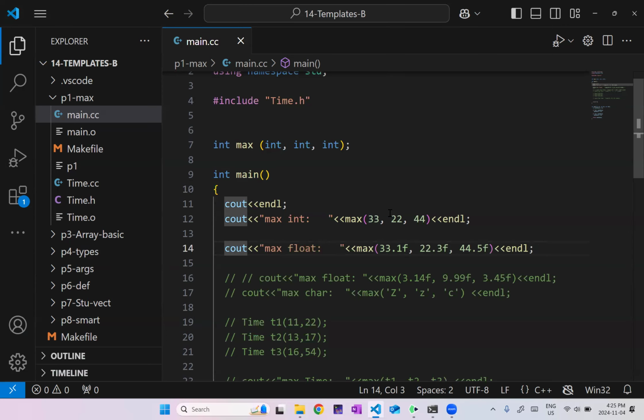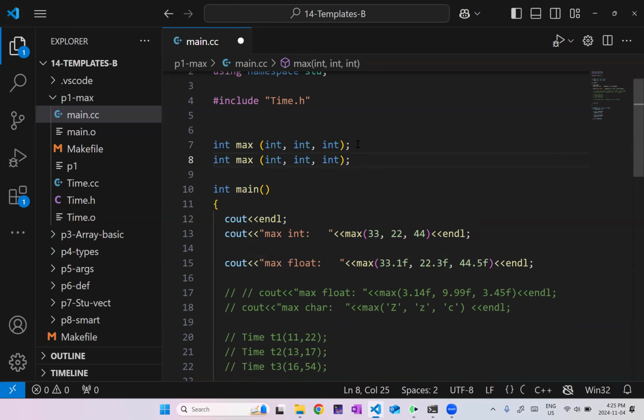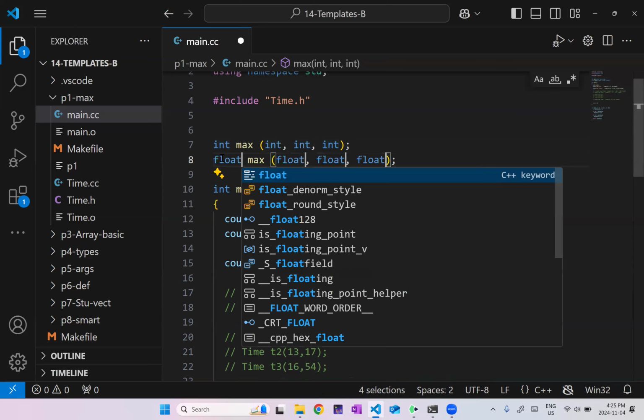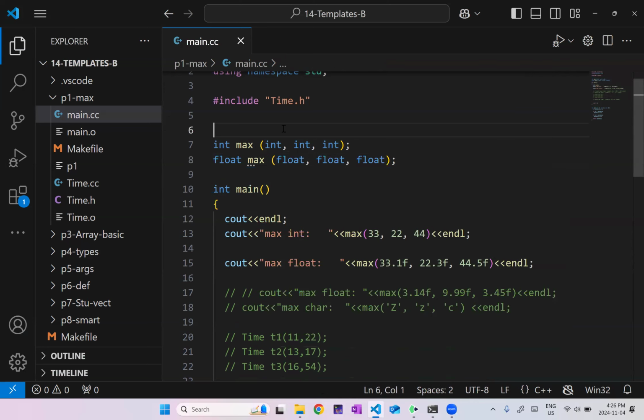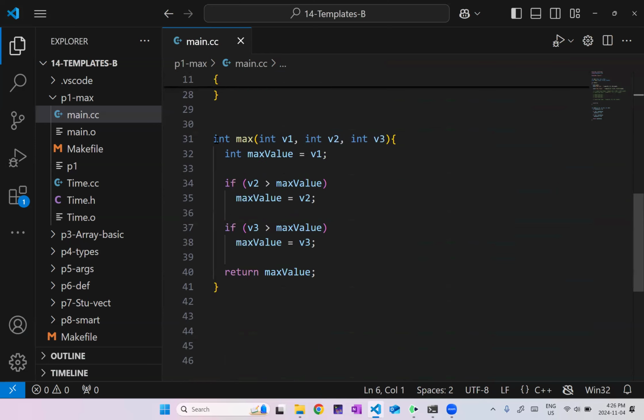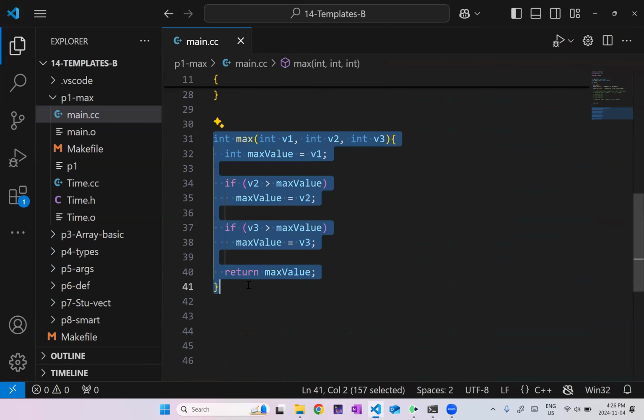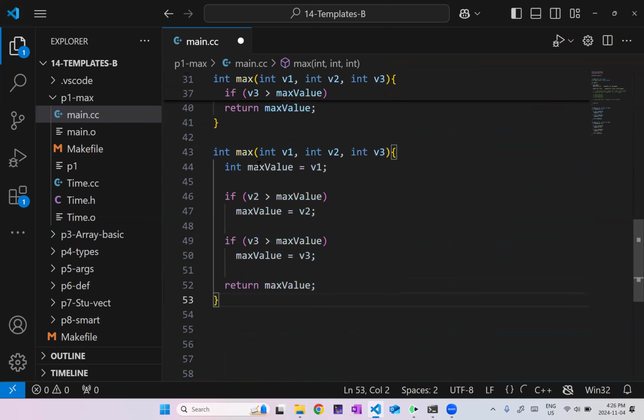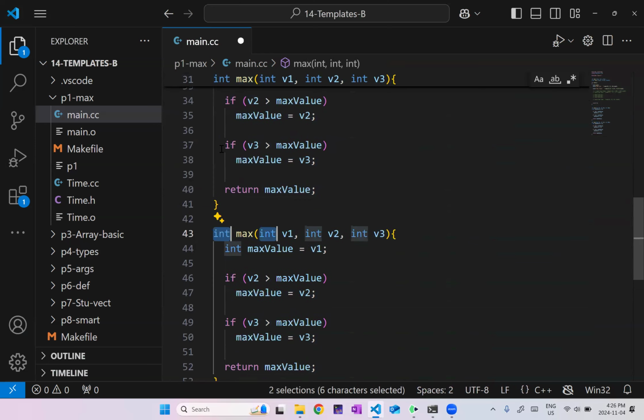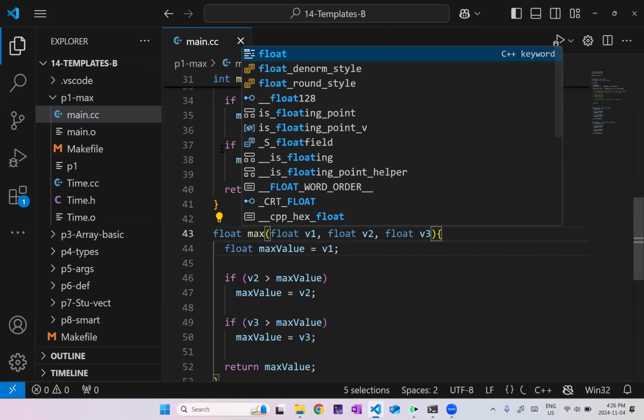So I want another function that's going to compare floats. And I'm pretty clever with my IDE. I can do a copy and a paste and a find and replace. So I just copy that function signature and then I change all of the ints to floats. And then when I come down here, I basically do the same thing. I'm going to take this function signature, copy it and paste it, and then look at every instance of int and change it to float.